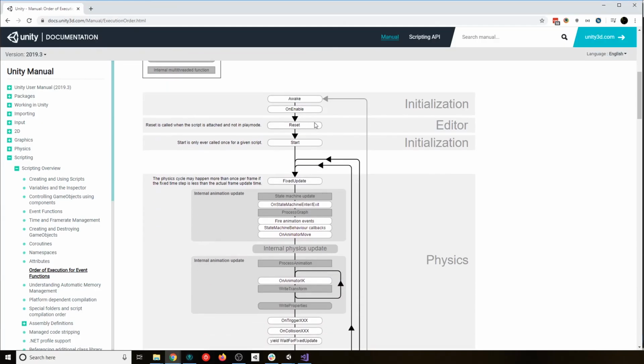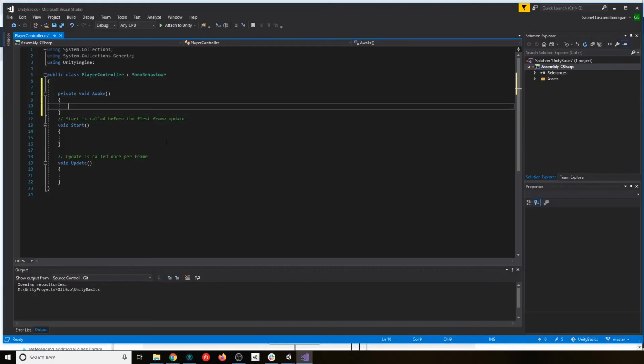We don't want to talk about the reset right now. Then the start, that's the one that we're looking at here. The start is called before the first frame update. So whatever we want to initialize, we can add it here in our start.